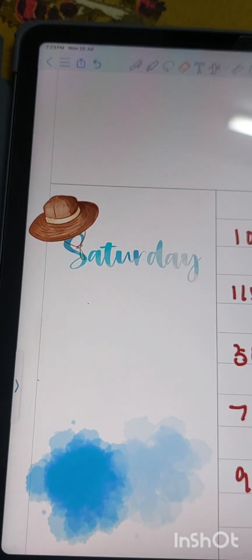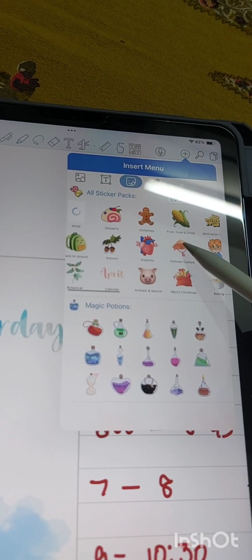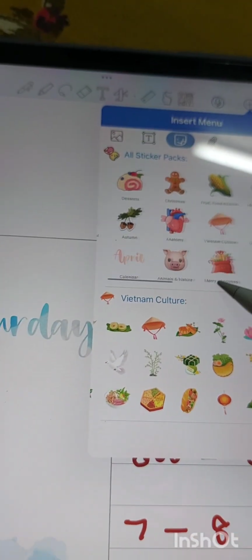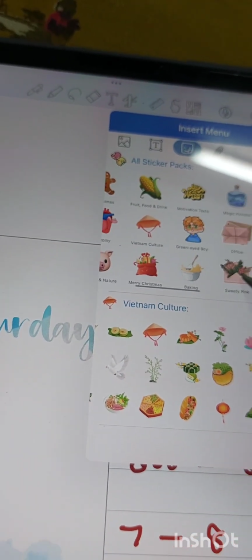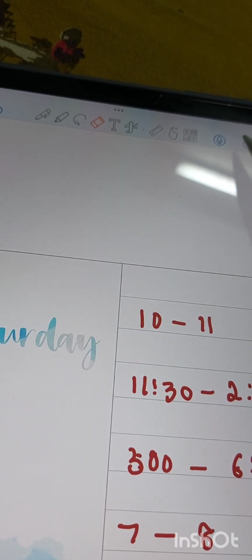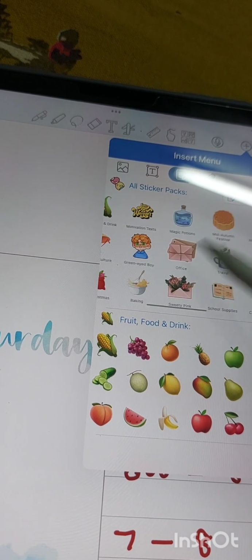I put this cute cap on top of Saturday, because Saturday is obviously a fun day. That as well I found in one of these things. There's something called Vietnam culture, where you have another pretty cute cap, so you can use this as well. And yeah, just go on, try exploring this app. It's very much fun using this app. And there's something called decoration as well, as you can see here.